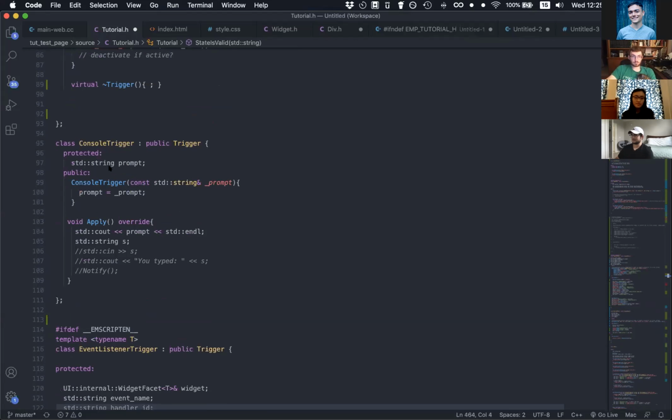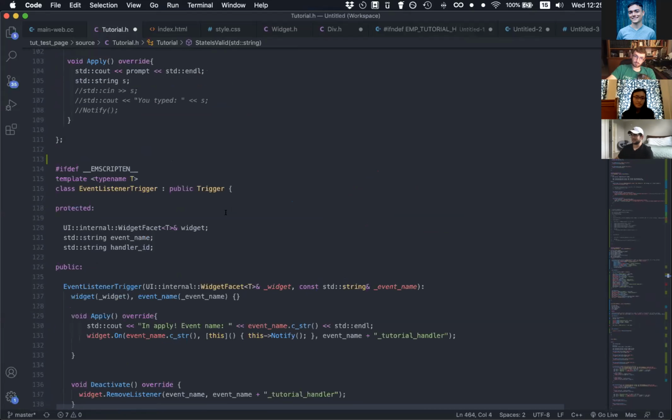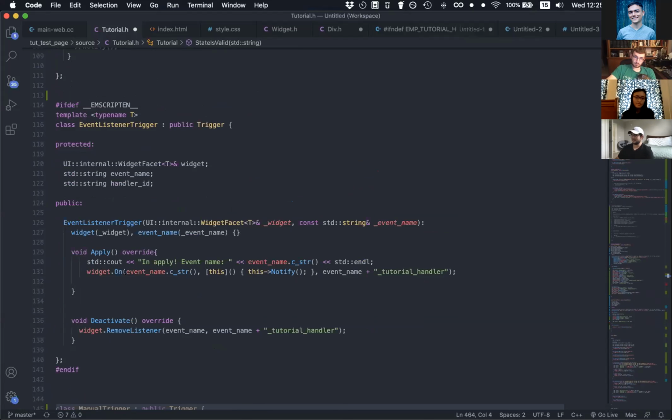So yeah, that's about it. This is just a console trigger that we're using for testing. Here's the event listener trigger. Basically it just takes the widget and applies the event listener.